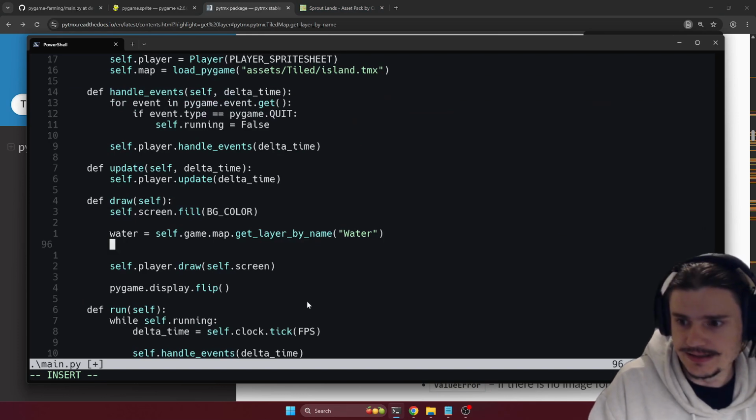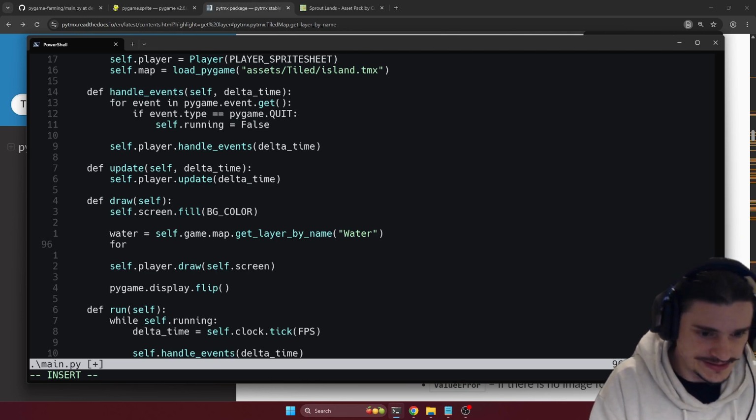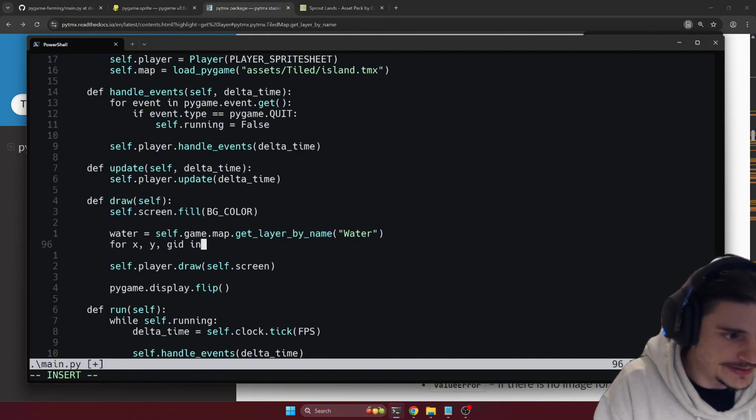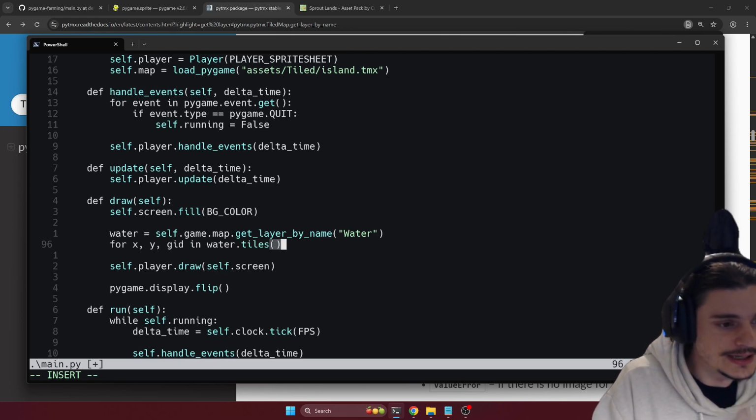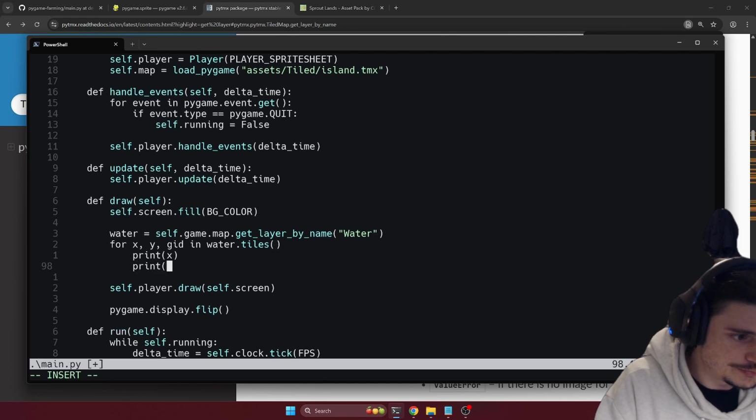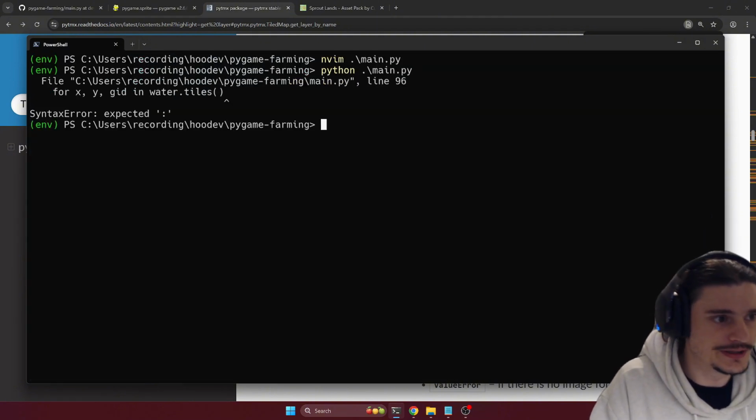So okay, we're not gonna keep this code, but we just need to play around with it to get it working. So for X, Y, GID in water tiles, then let's just print those out. So print X, print Y, and print GID. Let's see if this is working.